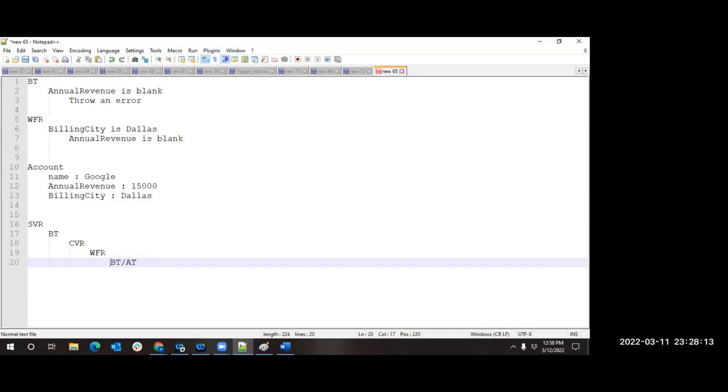Now, because my workflow is updating a field, my before trigger got fired, and because my before trigger got fired again, it is again checking. Workflow rule actually made this blank, and then my before trigger is again firing. As my before trigger is again firing, it will throw an error.